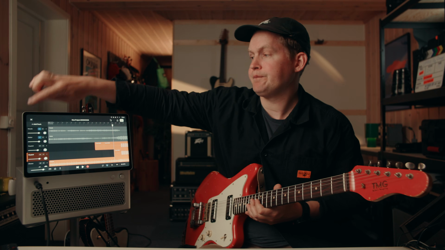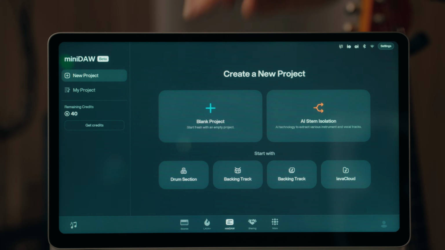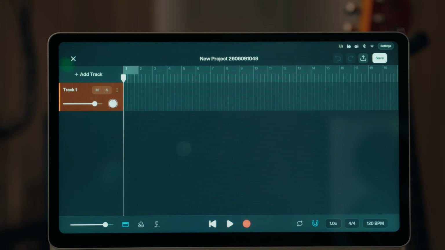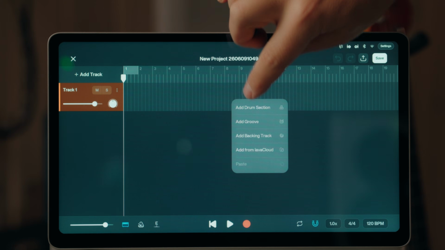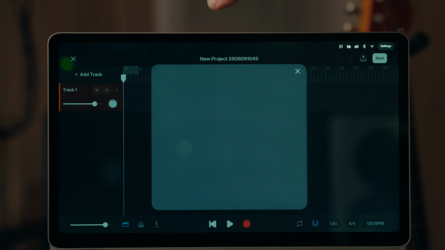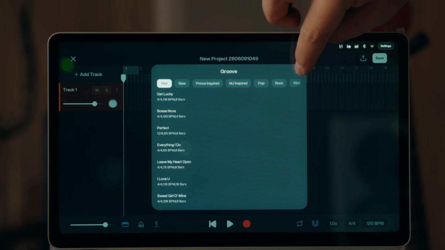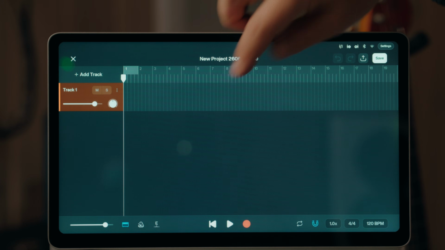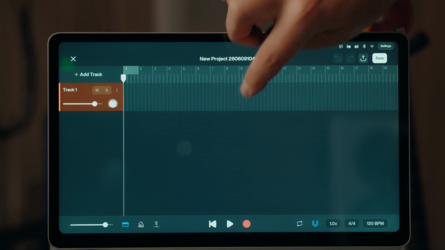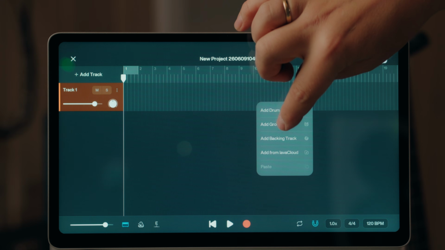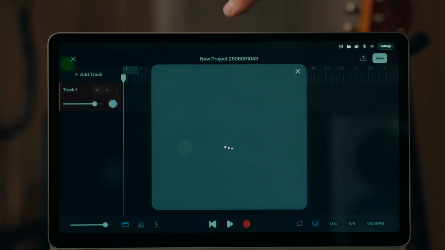And by the way, it was within the MiniDaw that I made that song that you heard in the intro. I made the drum track on my Mac and I put that on Lava Cloud. And I imported that using this, I believe. No, but you can add a groove from within the Lava Studio as well. I was adding from Lava Cloud.